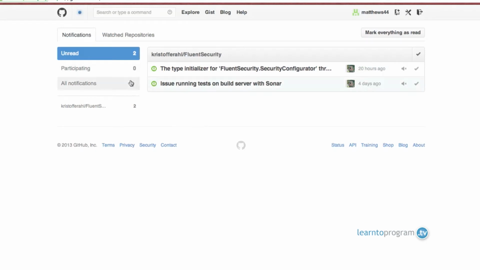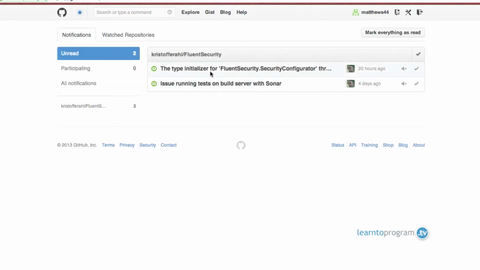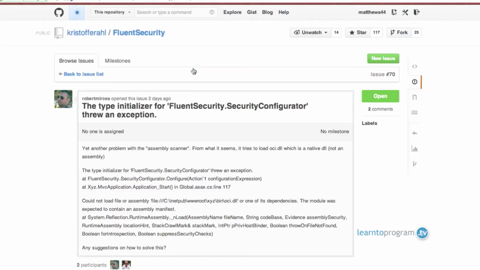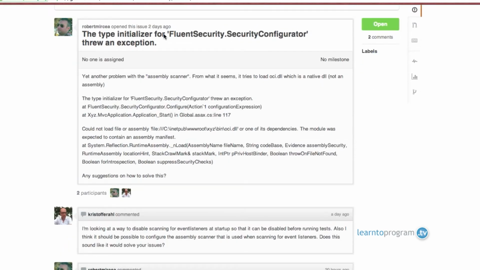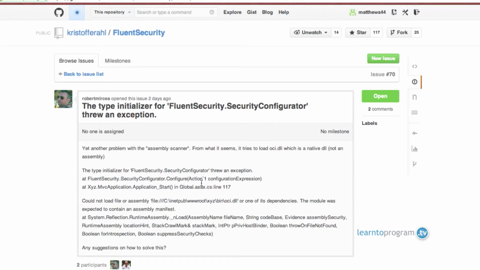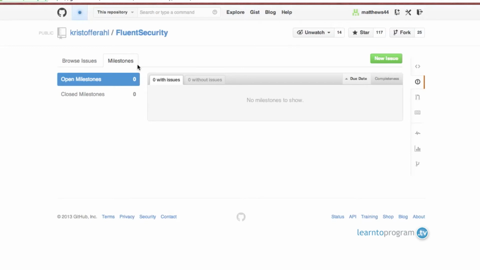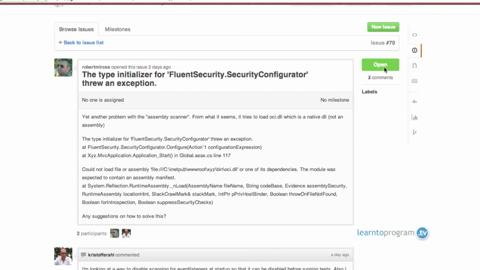So in here it says unread, participating, watched repositories. So you can decide to unwatch, stop watching all. So we'll go into this top notification, and basically somebody in the project is just mentioning an issue they had, and you see some comments. So from here you can go back to your issue list, set up some milestones, ways you may want to help out with the project. Also from in here you can create a new issue over here. Open it up for more discussion.